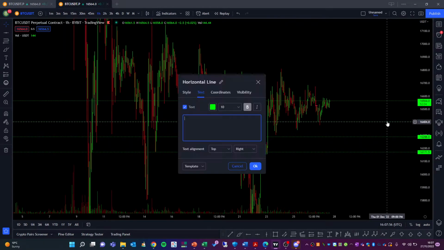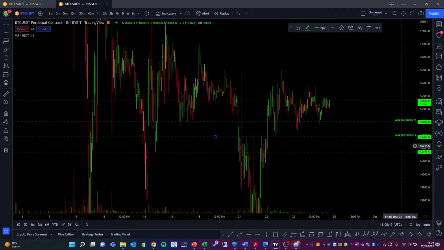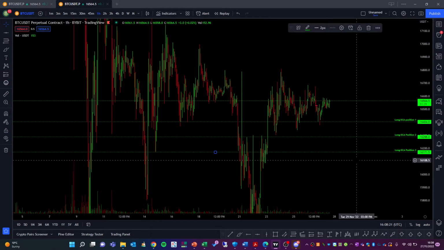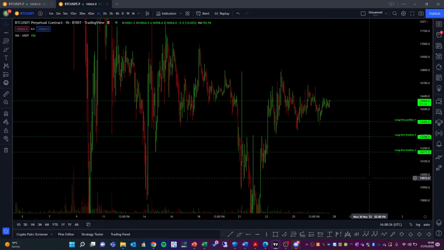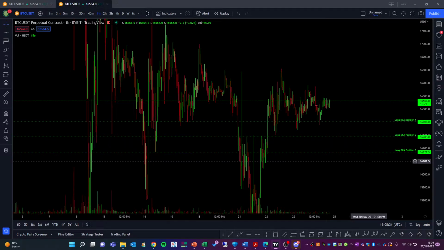So let's say this is my first entry. It's a long, because we're going counter trend. Long DCA, position 1. Long DCA, position 2. And then long DCA, position 3. Okay, so let's say I've got 3 positions, and everything compounds, which means your account can grow quite quickly using this method, because it's based on position size.